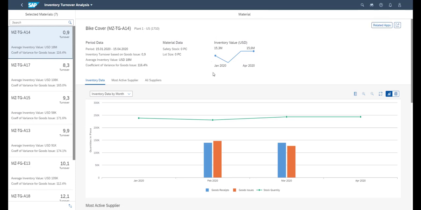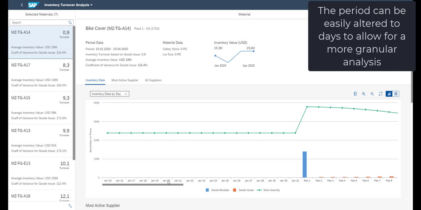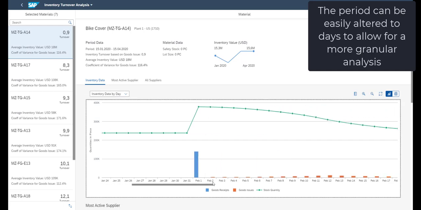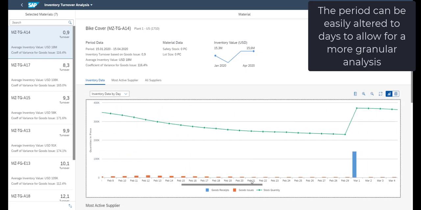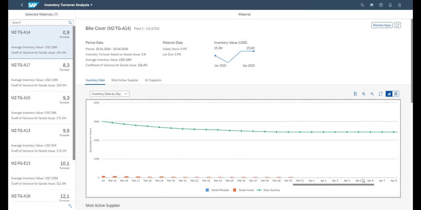In the aggregated monthly view, you can see that goods receipts and goods issues are quite even. In the more granular analysis, you can see that we have very large goods receipts once a month. You can also see that the consumption is quite stable. Perhaps it would be possible to alter the procurement pattern.